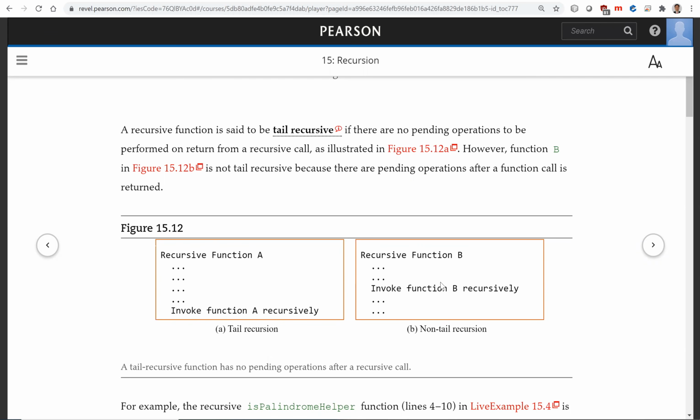However, in function B, when you invoke function B recursively in the middle, after this function B returns, you still have pending operations to finish. So this is not a tail recursion.